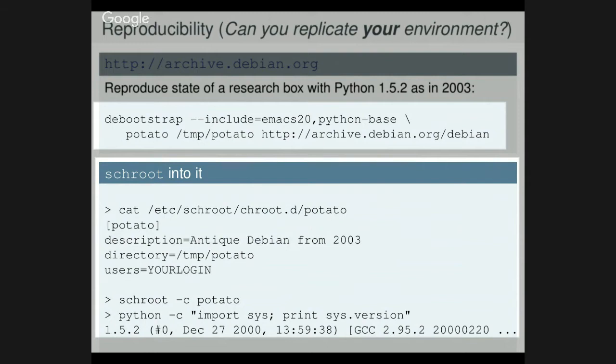So if you want to reproduce somebody else's environment where you know that they've used this Debian release and used those tools from Debian, it's really easy.